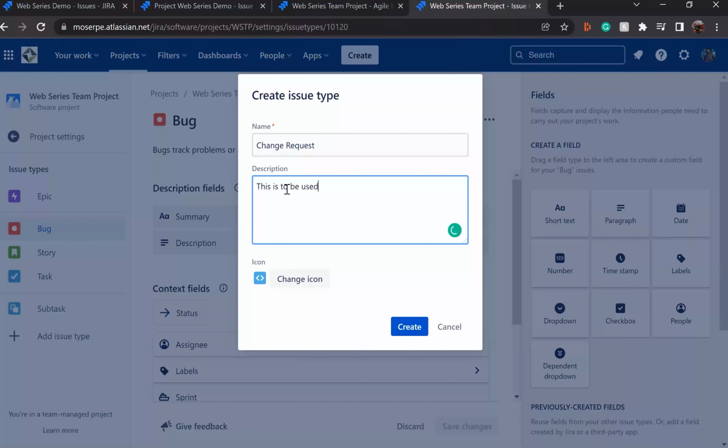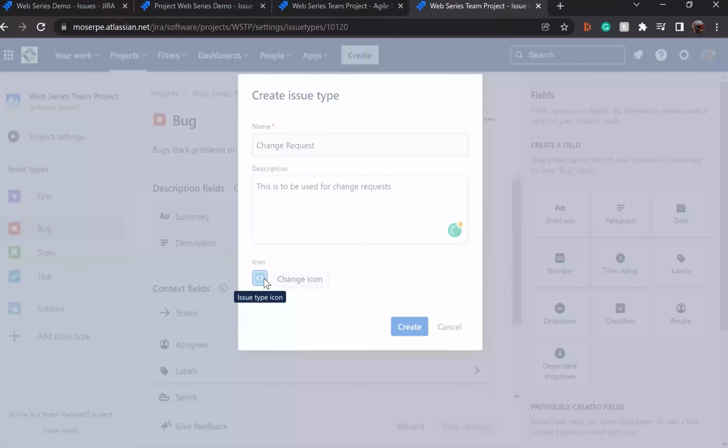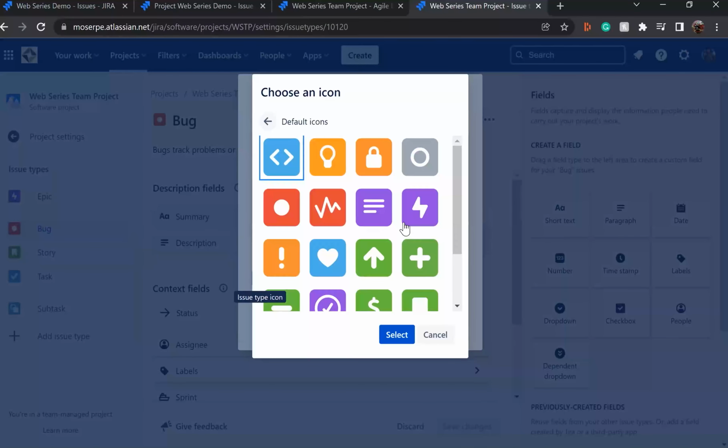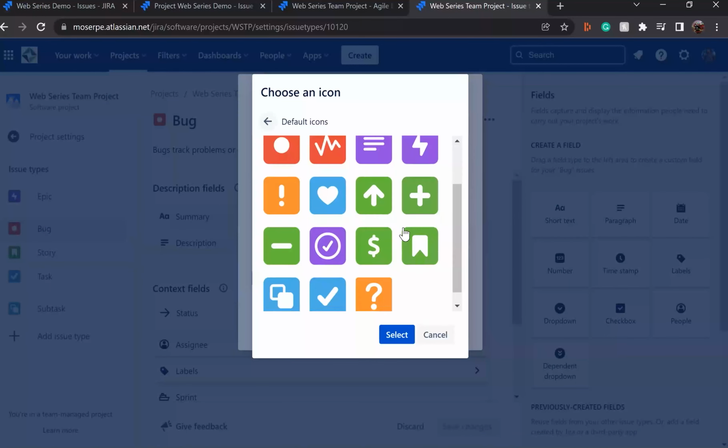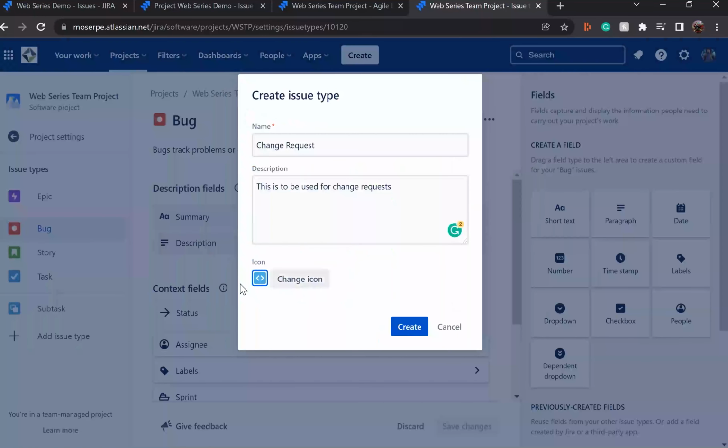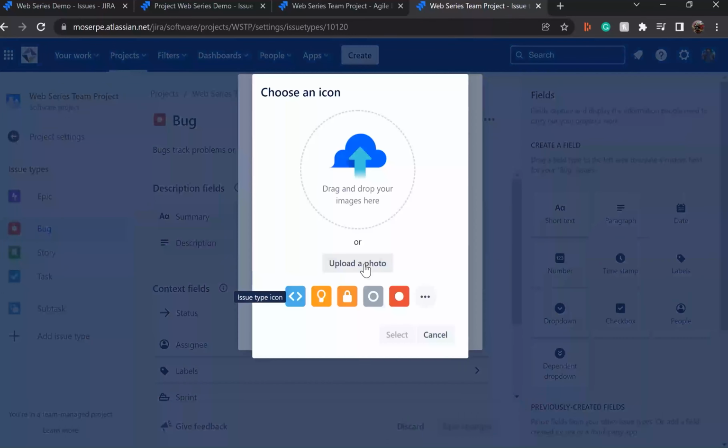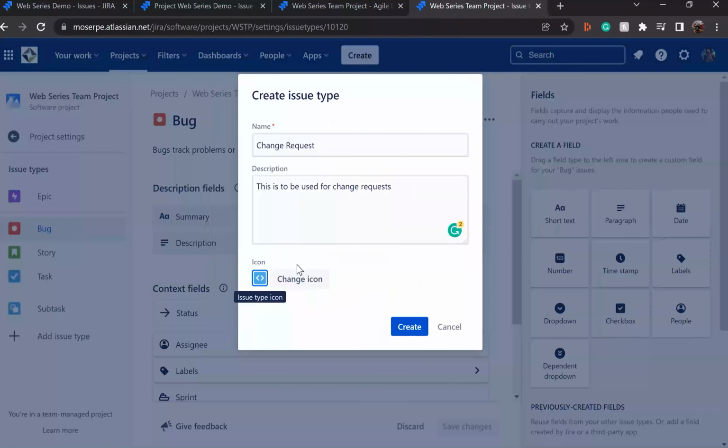And with that description, you want people that are going to be using this issue type to know exactly what it's for. A change request is pretty self-explanatory. However, a description is still recommended, so all users are familiar with the issue type. After you put in the description, you can change the icon. There are various already included icons that you can use, or you can also upload an icon. We're going to leave this icon the way it is for now because I think it works.